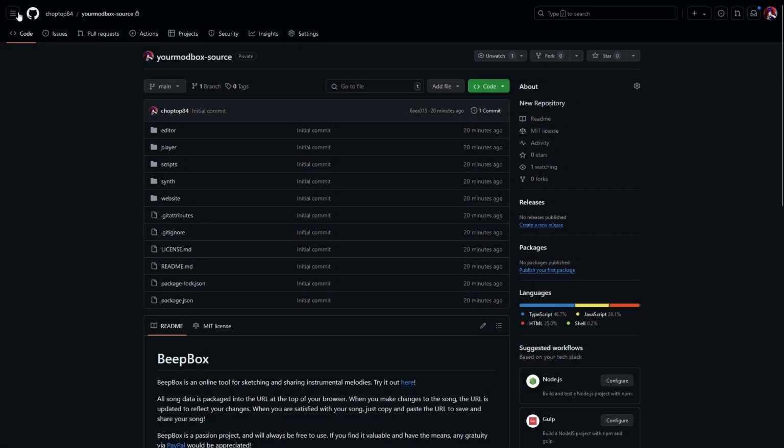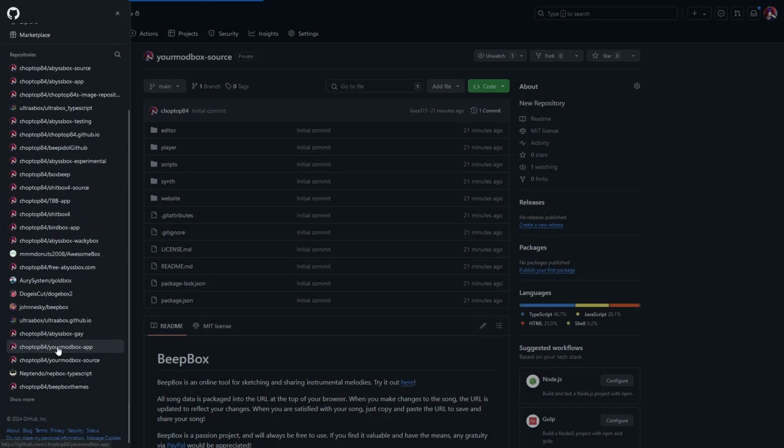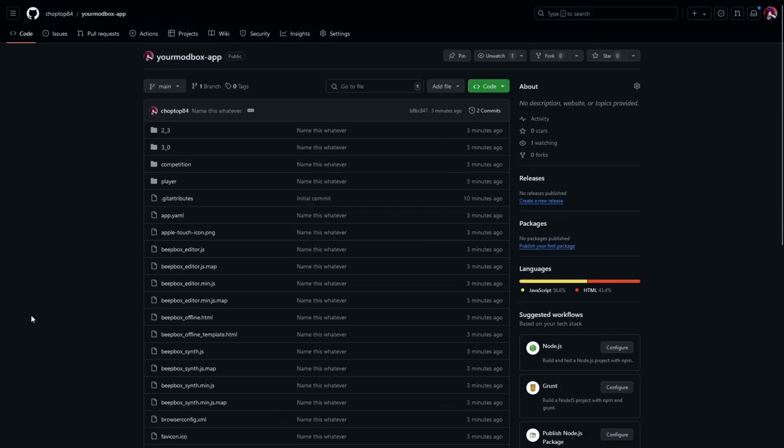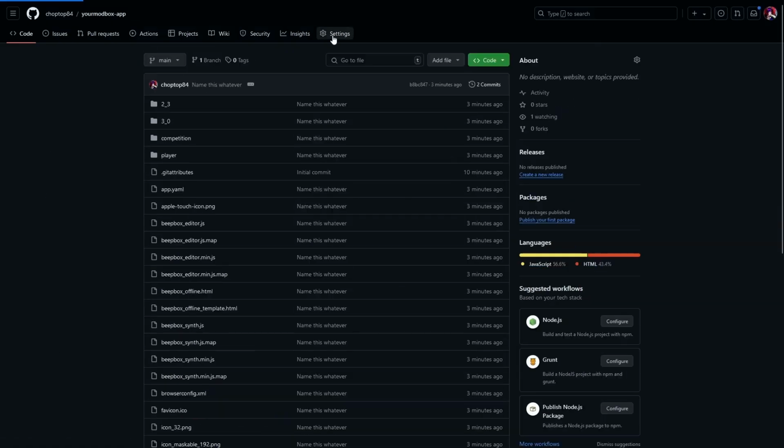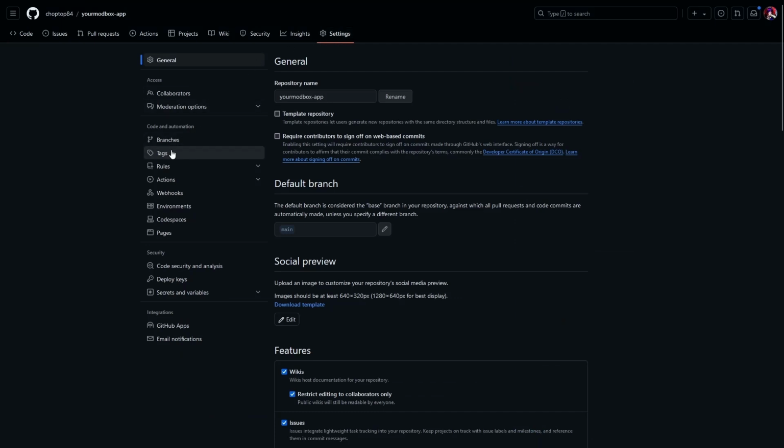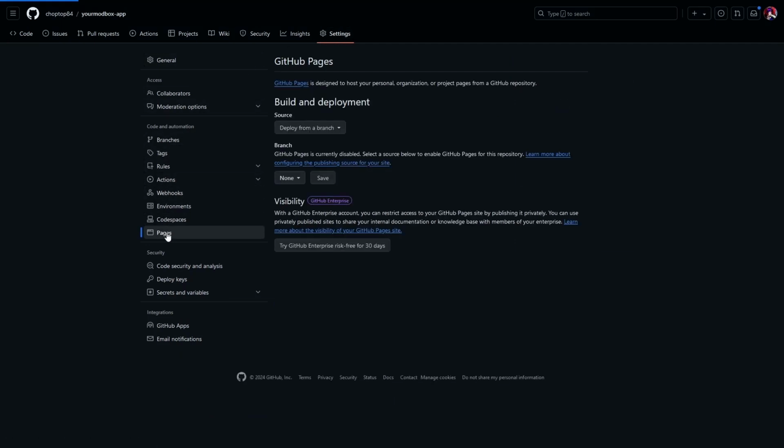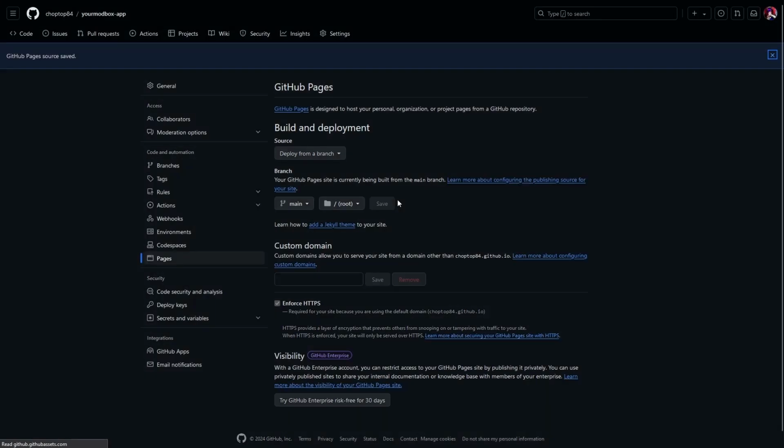Now that our repository is published, we now need to go back to the GitHub website and, using the same method as before to locate our repository, go to the newly created repository and go to its settings over here. Once you do that, go to the Pages category and change this branch option from None to Main. Now you need to press the Save button. All that's left is pretty simple.